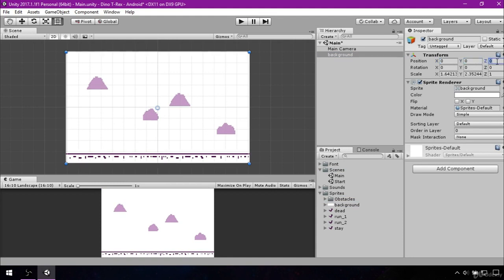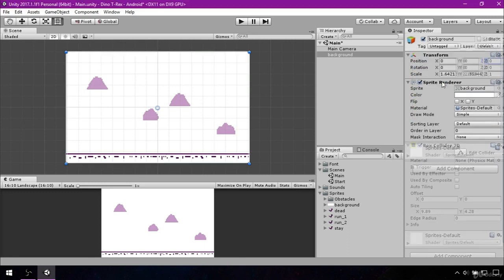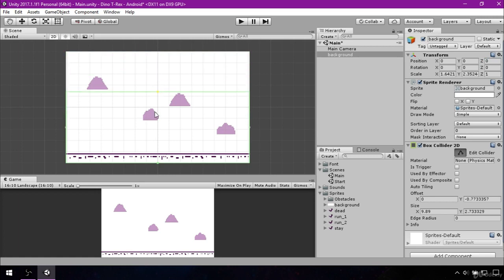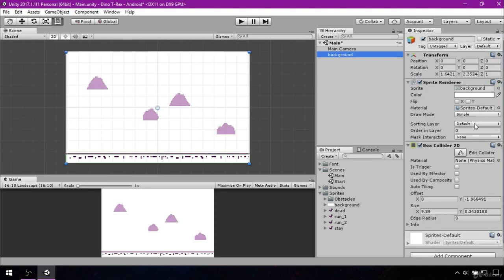Now we will add a collider to the ground because we want our Dino to stand there. Go to Add Component, Physics 2D, and Box Collider 2D. Let's edit it, and let's resize it to our ground. Just like that. Now is a good time to make layers also. Go to Sprite Renderer, Sorting Layer, click on Default, and add Sorting Layer. We will make 2 layers. The first one will be back, and the second one will be front, of course. Now click on Background. Its sorting layer is back.